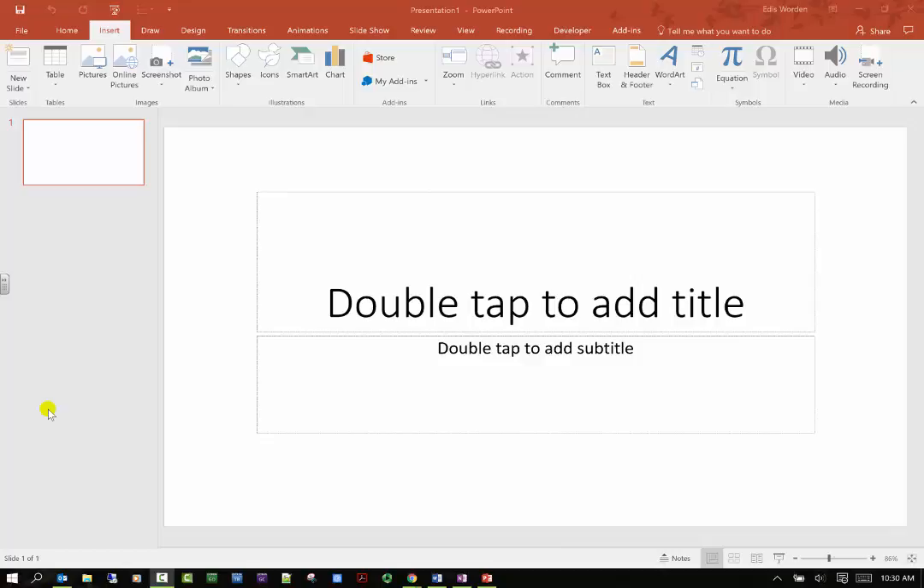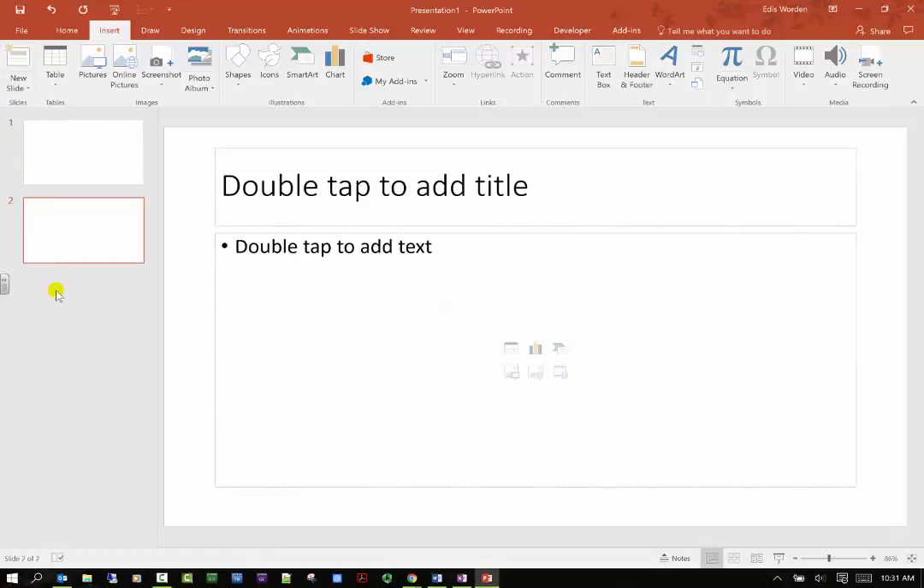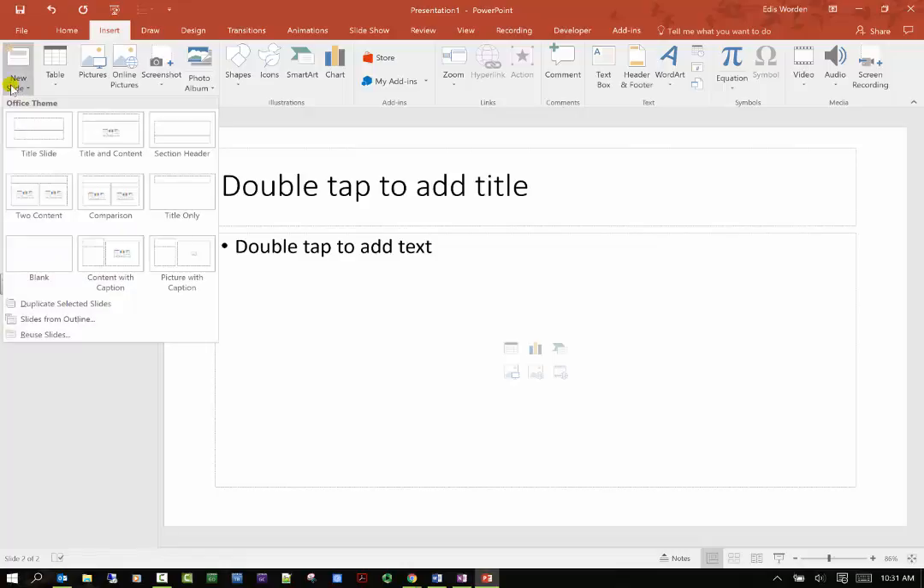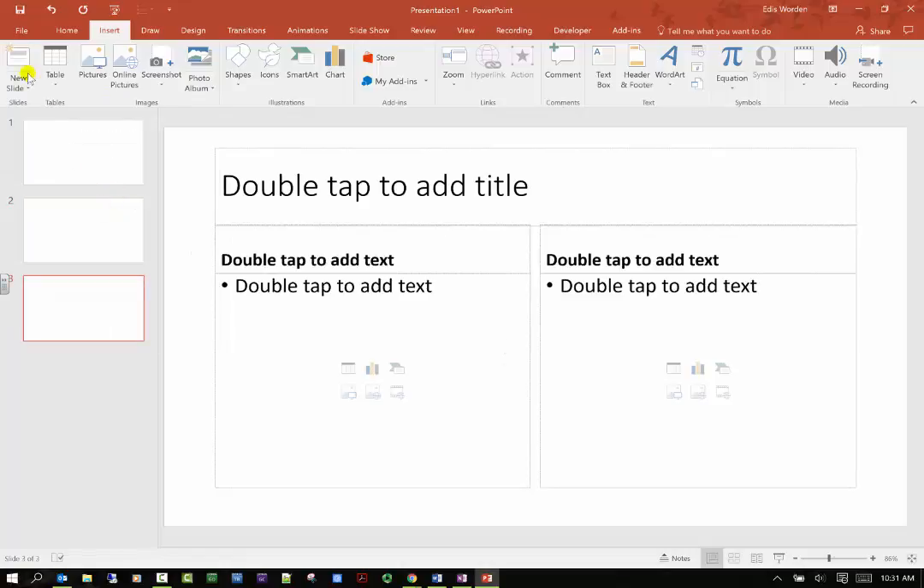PowerPoint Insert tab. So the Insert tab is similar to the other inserts in the other Microsoft Office programs. You can insert new slides, and it will just automatically add a new slide. You can add as many as you want. If you click on that as well, you can decide what type of slides you want to add. So maybe you want a comparison slide.